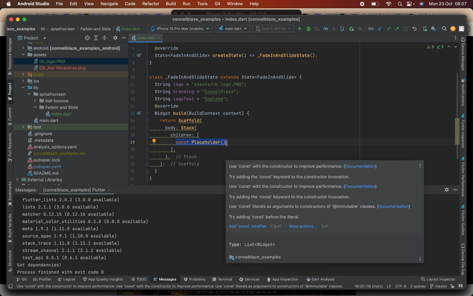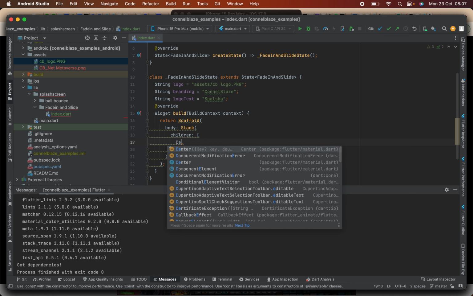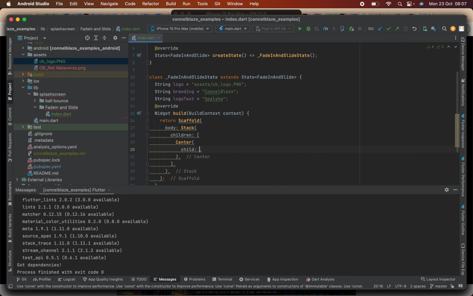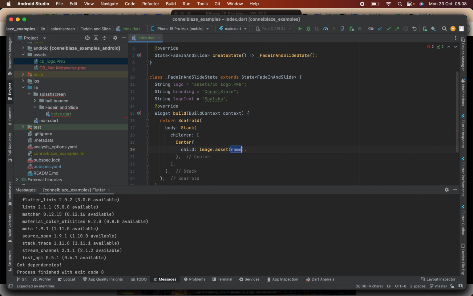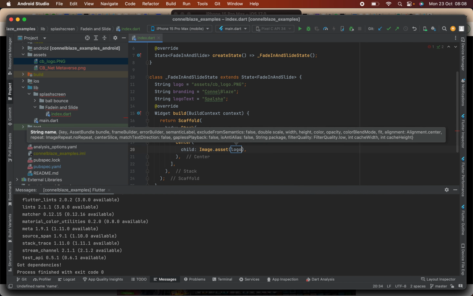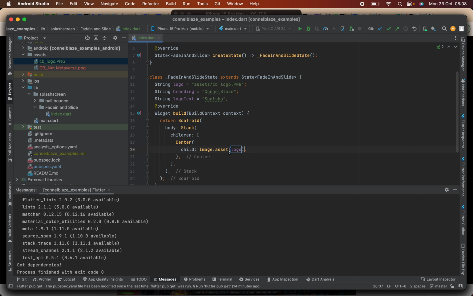Let's just have our image appear. We're going to have, let's use Center for example. Center has a child, and the child is going to be an Image.asset, and the name is the logo image we already have. Now let's run this and see.